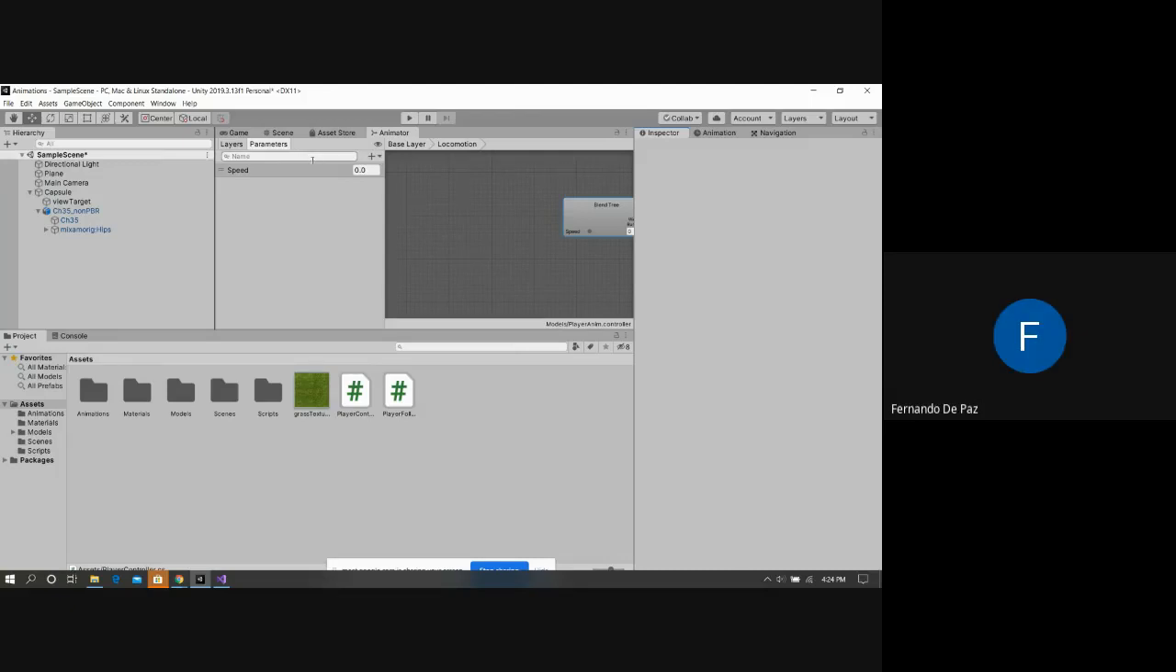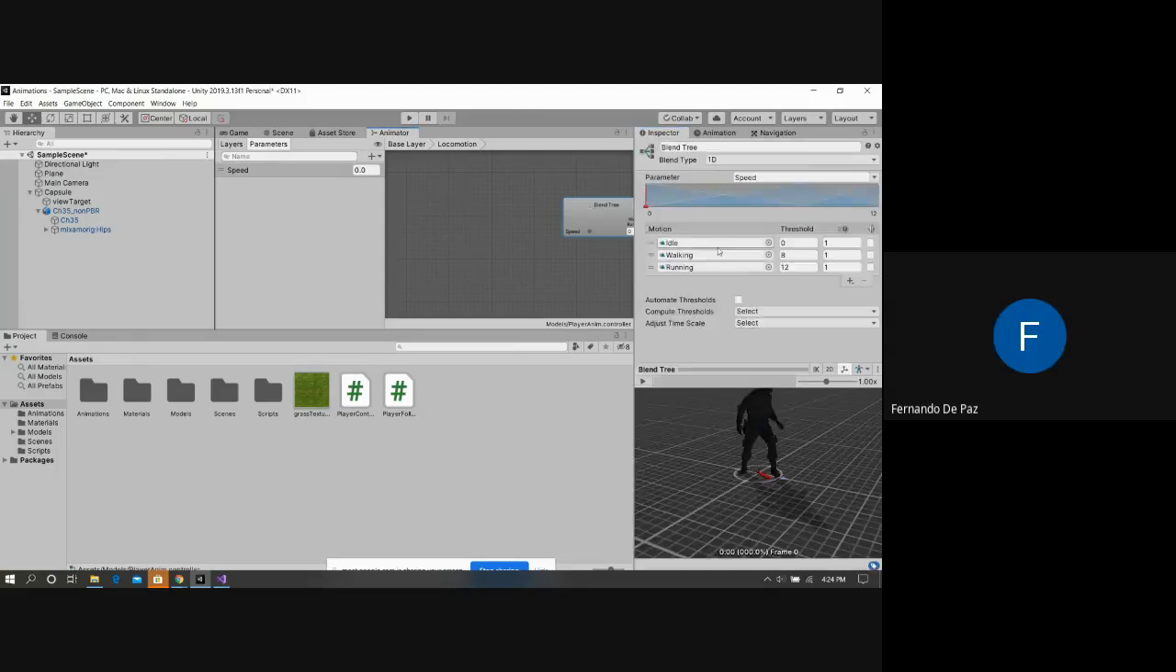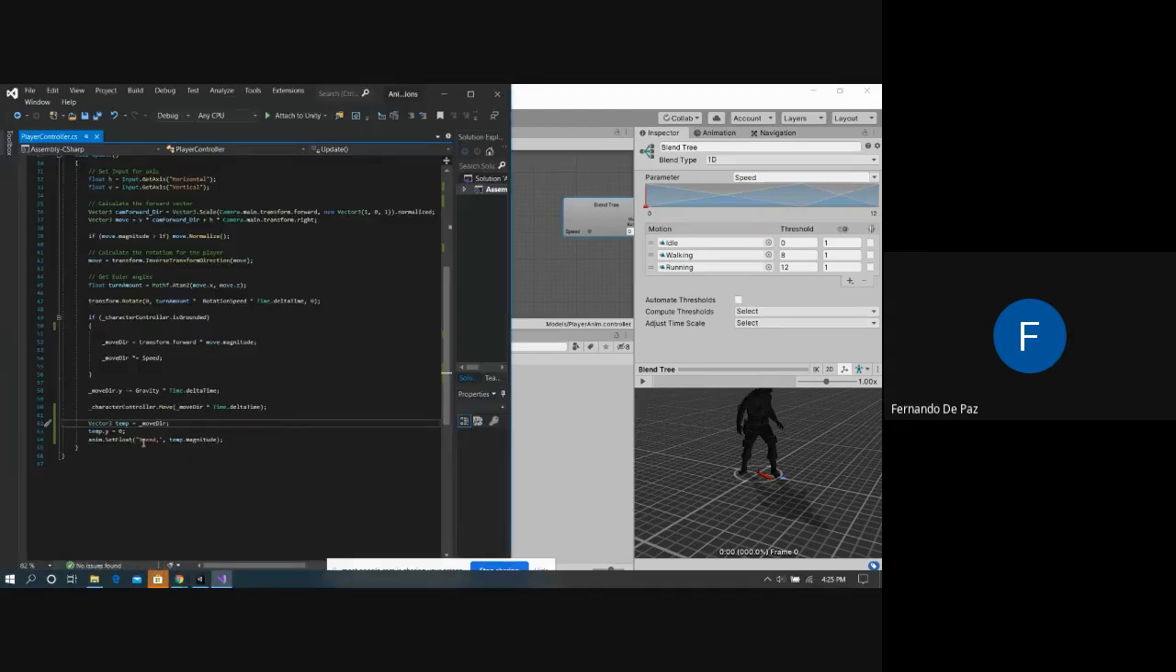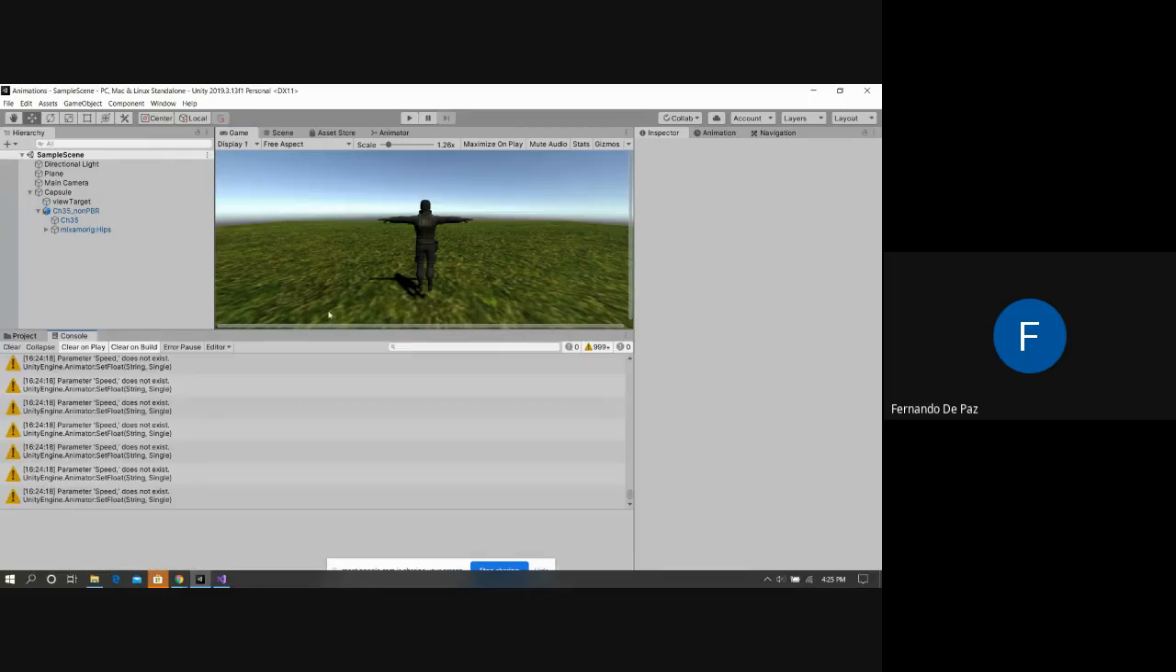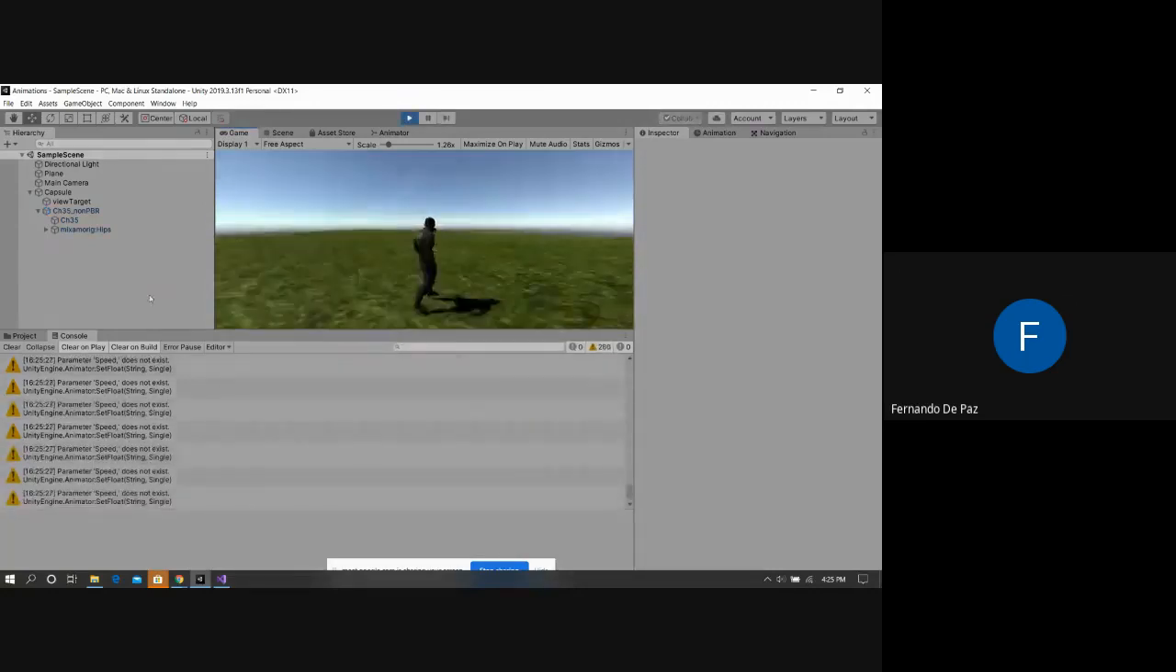Can you click on your blend tree? Okay, it's capital S. That's correct. Can you go back to your script? Put capital S. Did you save this? Press Control S to save. Yeah, I just saved. Okay, go back to Unity. Can you click on your console again? Yeah, and then press play. No, speed is not defined.